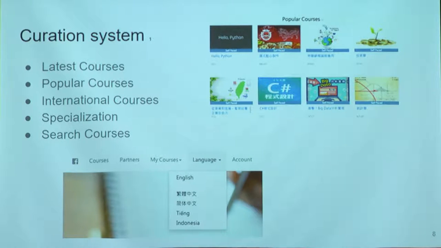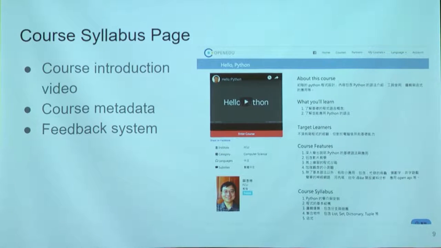In there, many courses are curated in our portal site. So you can see the latest courses, the popular courses, the international courses, and some specialization courses. Of course, you can search for the courses you are interested in. When you click on a course, you will enter our course syllabus page, so you can see everything about this course. It will show some course metadata. And we also have a feedback system, so students taking this course can give some feedback to our teacher and our platform.